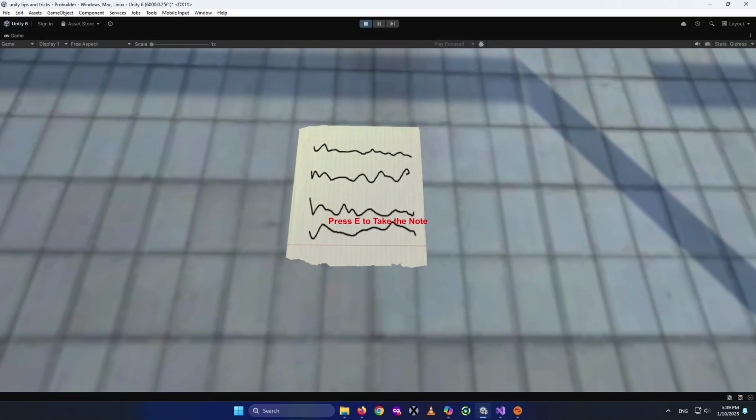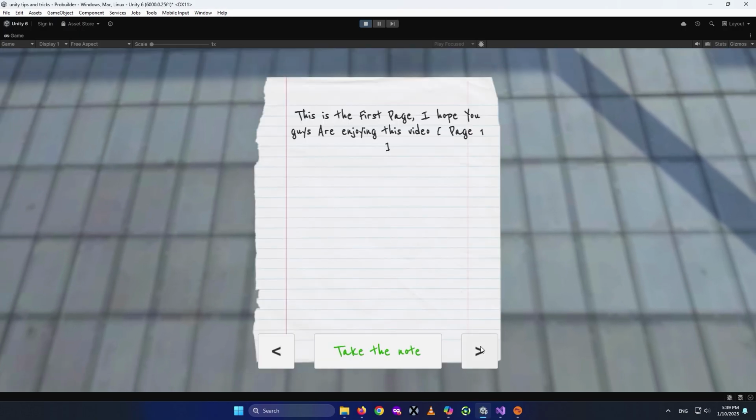Right now it says press E to take the note. I took the note. This is the first page.